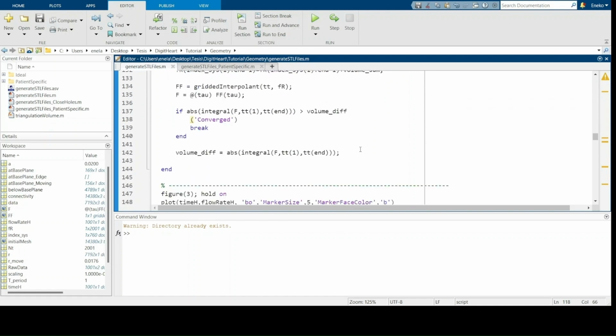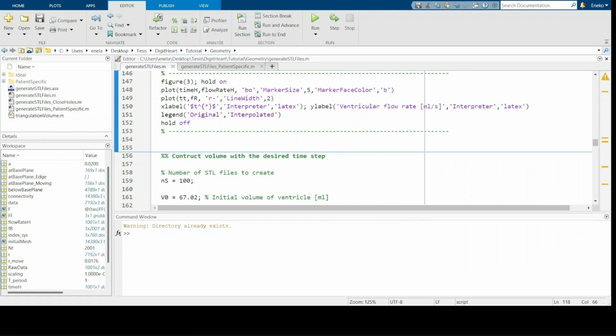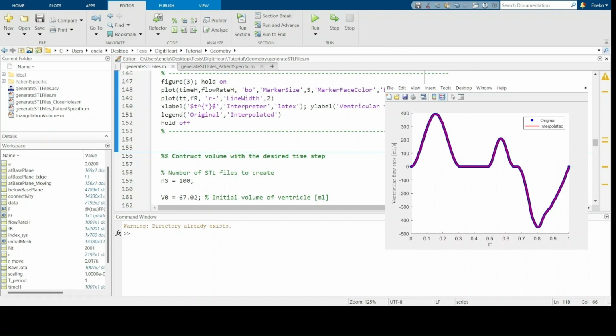And if we run this, we will get the picture of the flow rate data and the interpolated flow rate data. As you can see, in our case, we already had a fine chart, but if you have another graph that you want to introduce for the flow rate data, you may have to adjust the code a little bit to have this smooth graph.